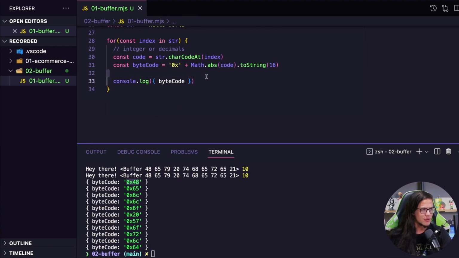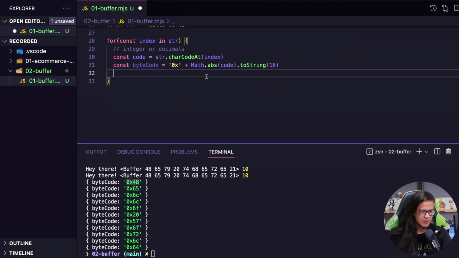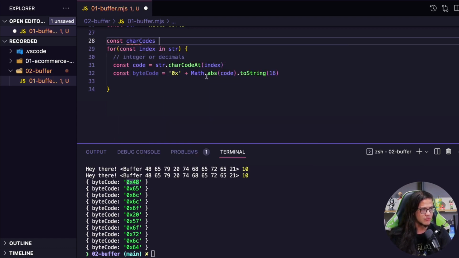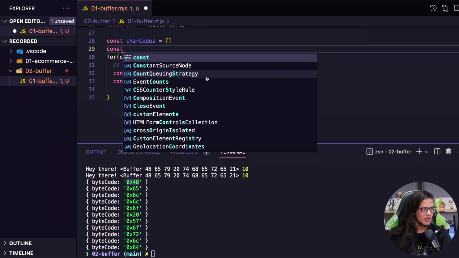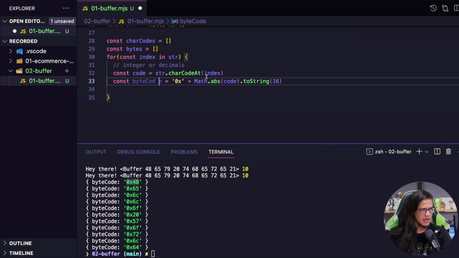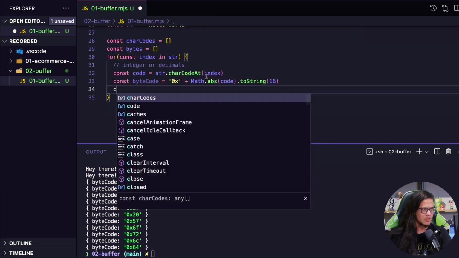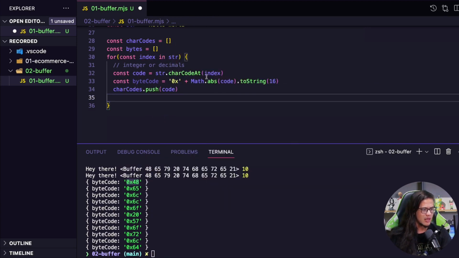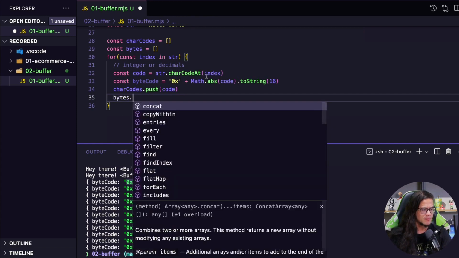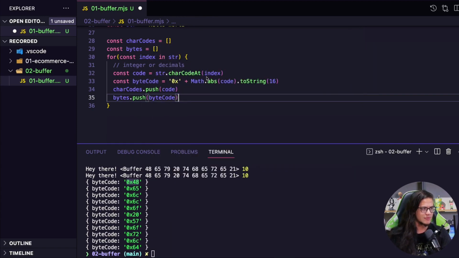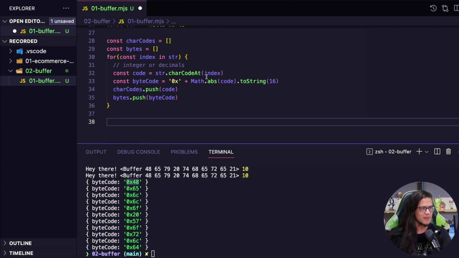Well, what could we do with it? Well, we could actually create an array here, charCodes, const bytes, and I'm gonna save both, okay? So charCodes.push code, and bytes.push byteCode, okay?